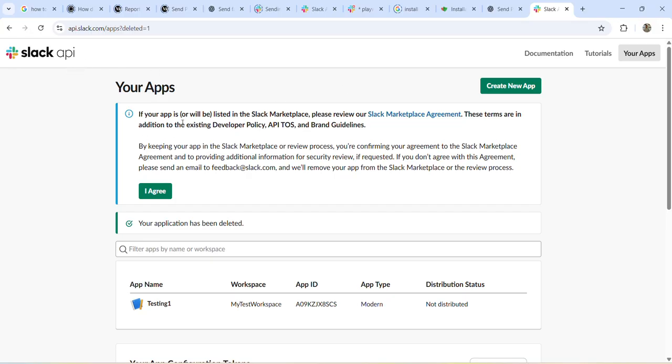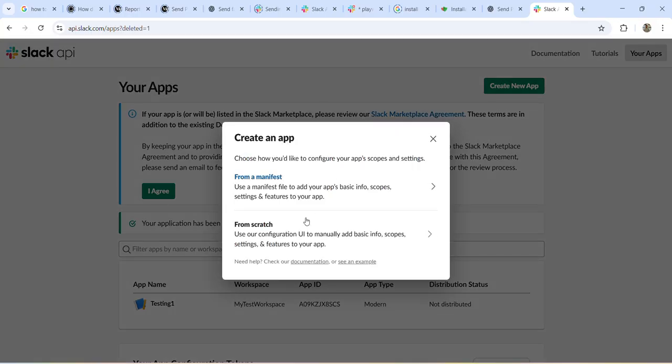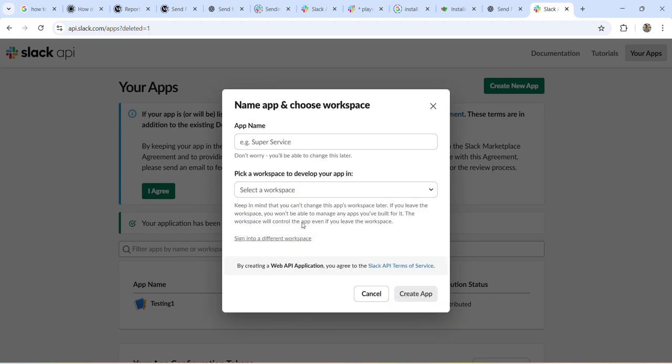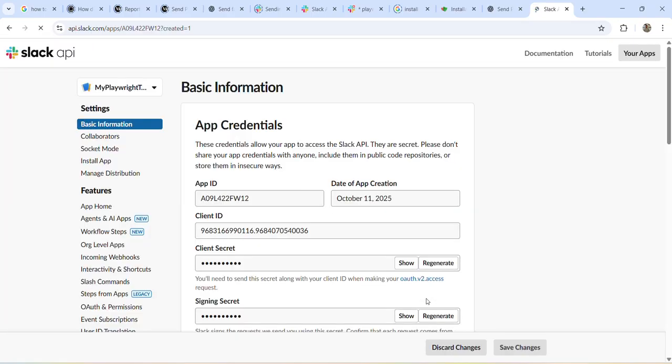So this is a web page of Slack. We have to click on create new app. Here we get two options, from a manifest and from scratch. I will be selecting scratch. I will be giving a name to this application and selecting a workspace. Then I will be clicking on create app. Once it has been created, I will get some information about it.